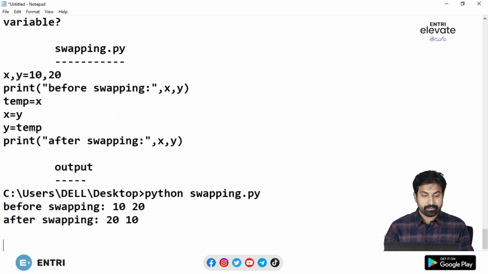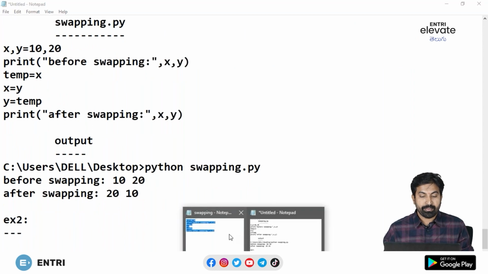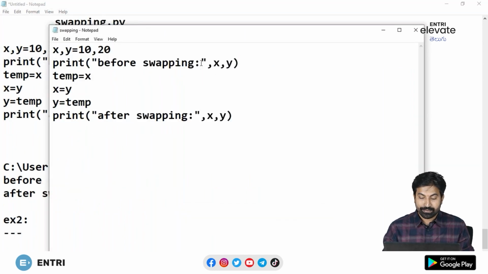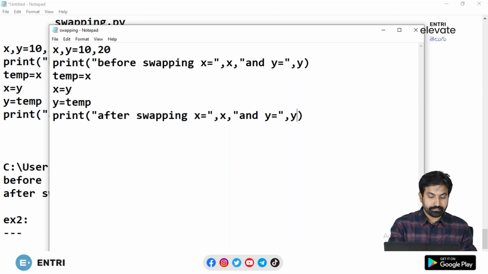One more example. By my requirement, before swapping, x equal to x value I want to print it, and y equal to y value I want to print it. After swapping, x equal to x value and y equal to y value. Now I am observing very clearly.